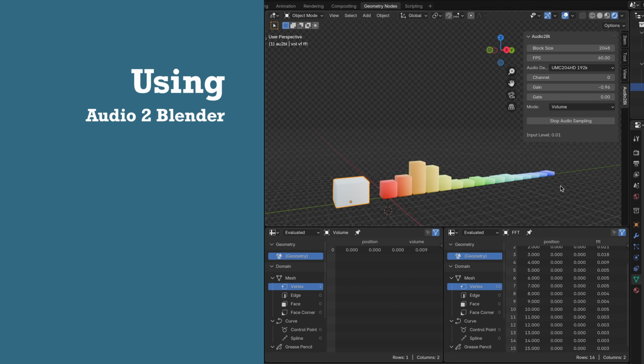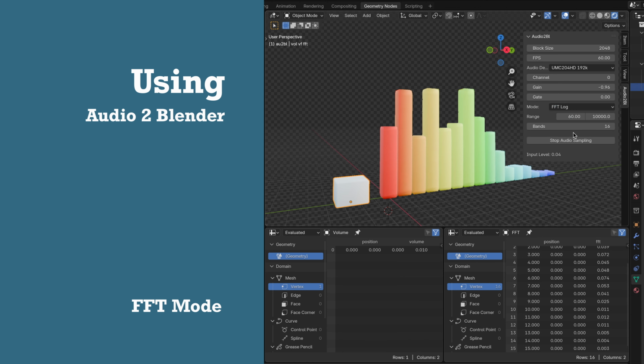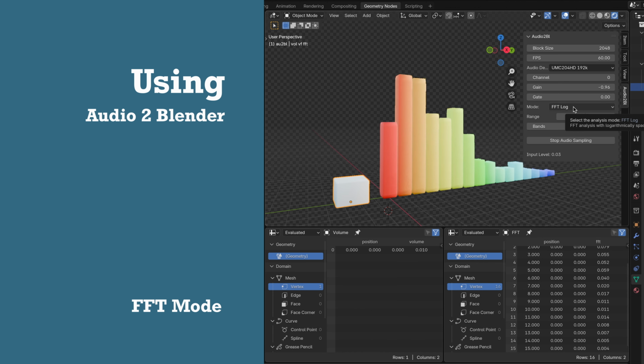Audio2Blender can work in two different ways. Volume mode, which is this, and it provides one attribute with one float value, or in FFT mode, where you can split the range of the spectrum that you choose into a number of bands. You have two kinds of sampling, linear or log. You can change them on the fly.